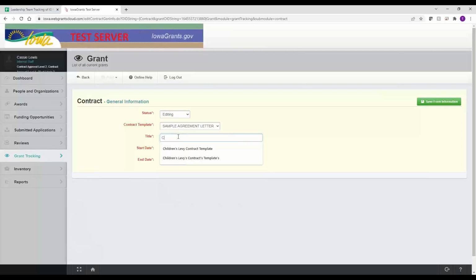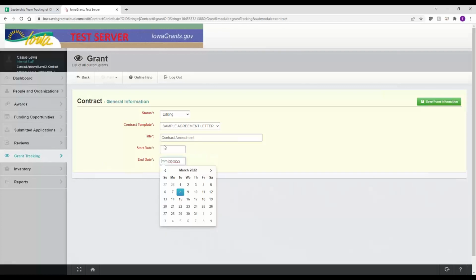So I could actually say contract amendment, something like that. I can put it with a start date and leave the end date open if it truly is an amendment from the other one. And I could go back to the executed one and put a note on there that it was executed for this date, or you can put your final date of the grant. It's whatever you want. Once it's executed, though, the actual contract is locked down. You cannot change it. So I'm going to go ahead and put today's date.